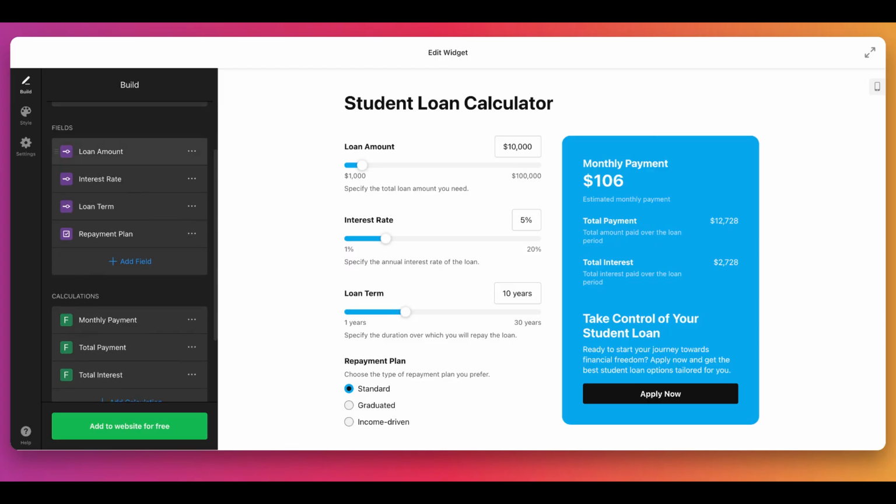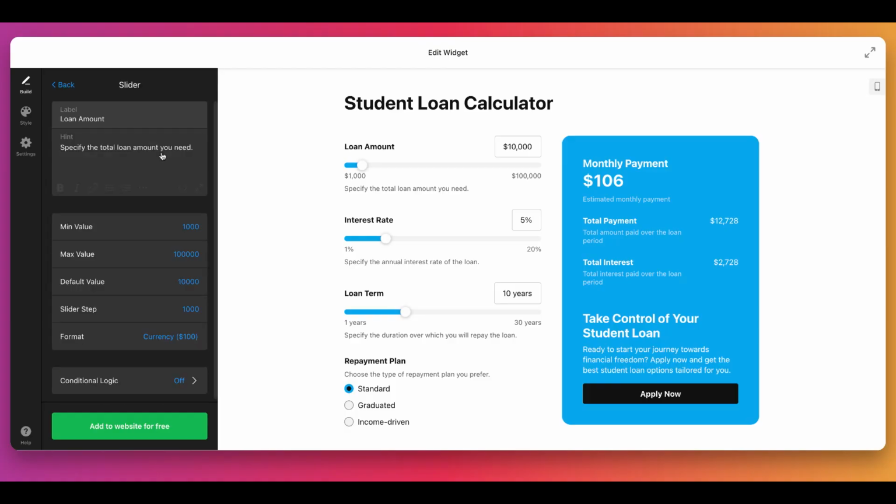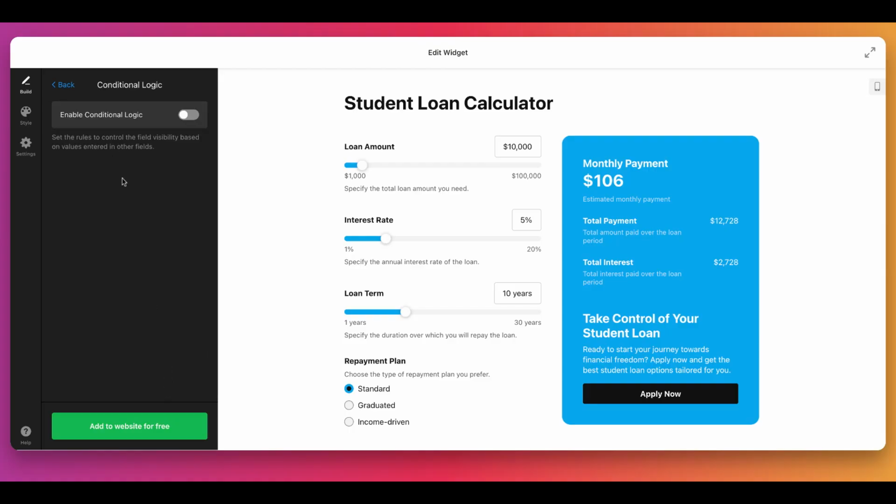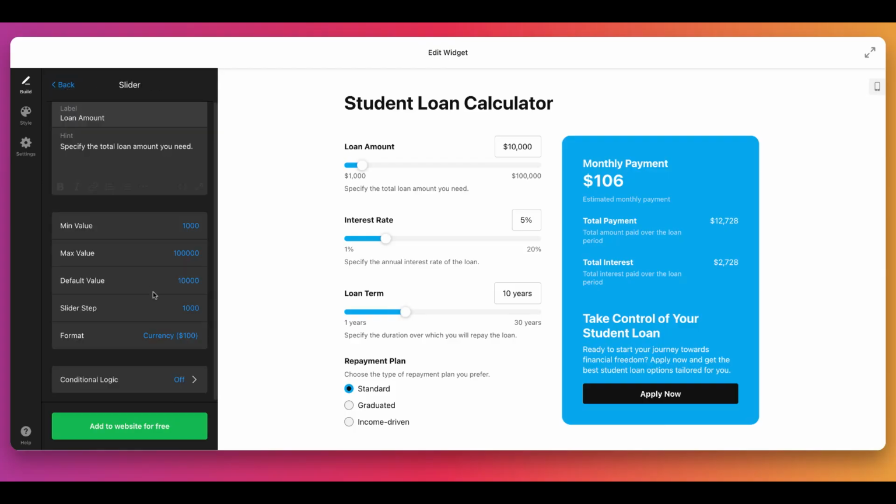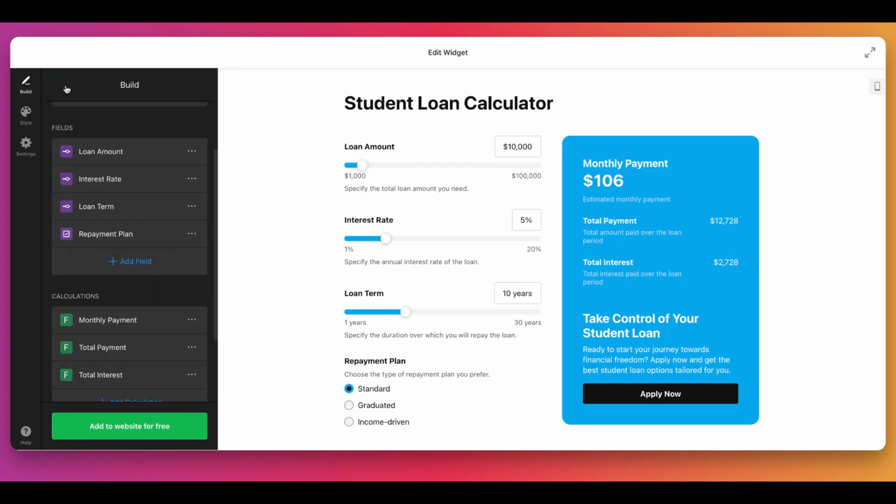You will need to know a decent amount about what you're doing to do this, because these are custom calculators. For example, for this loan amount, if I click in here, you can change the label, the description, all the values, currency, etc. Then there's conditional logic: set the rules to control field visibility based on values entered in the fields. I see, so you can do conditional fields, which is nice if you need it. Basically a field based on ones before it. This can get pretty detailed.